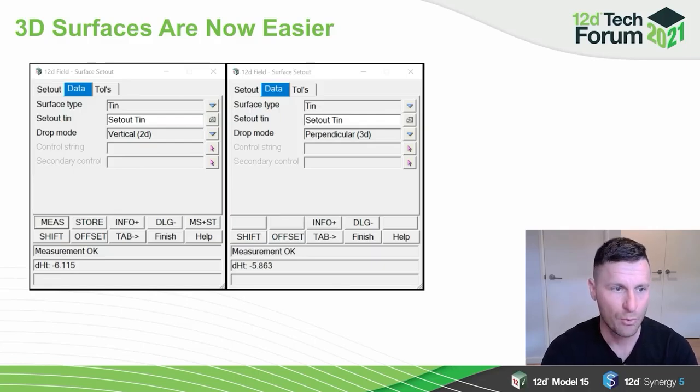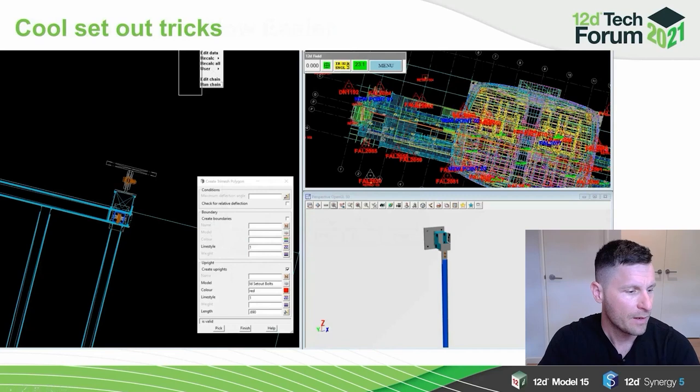So you see in this example, I am measuring to the same tin, and the values are, one is the 2D drop of 6.115 meters, and the other is the perpendicular or 3D drop of 5.863 meters. And if you do want both, you just do what I do and you run them both together.